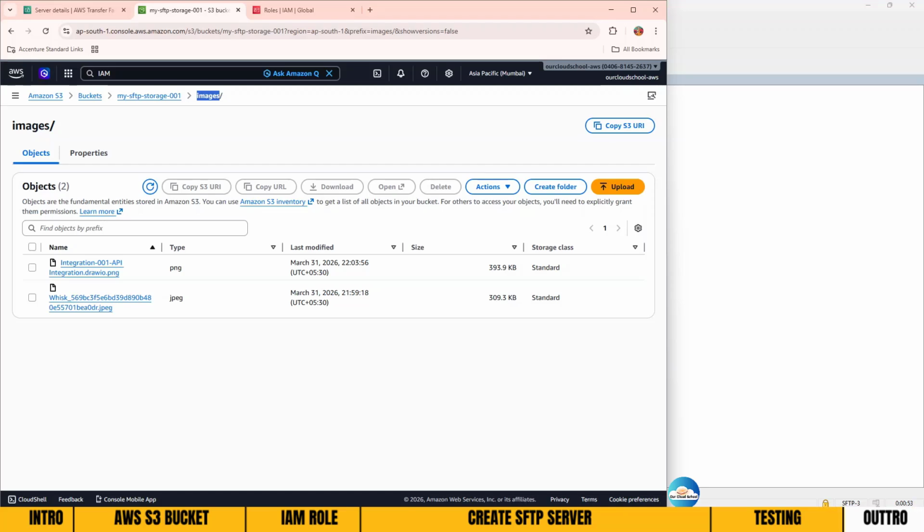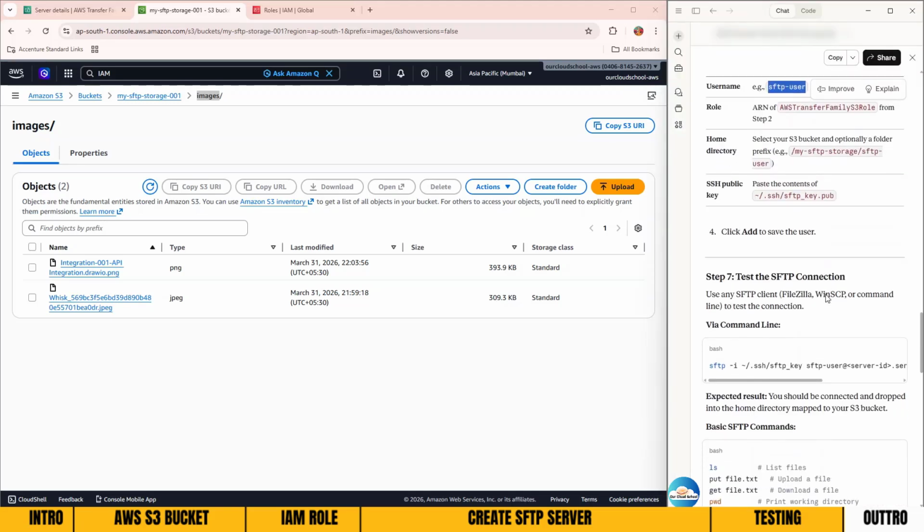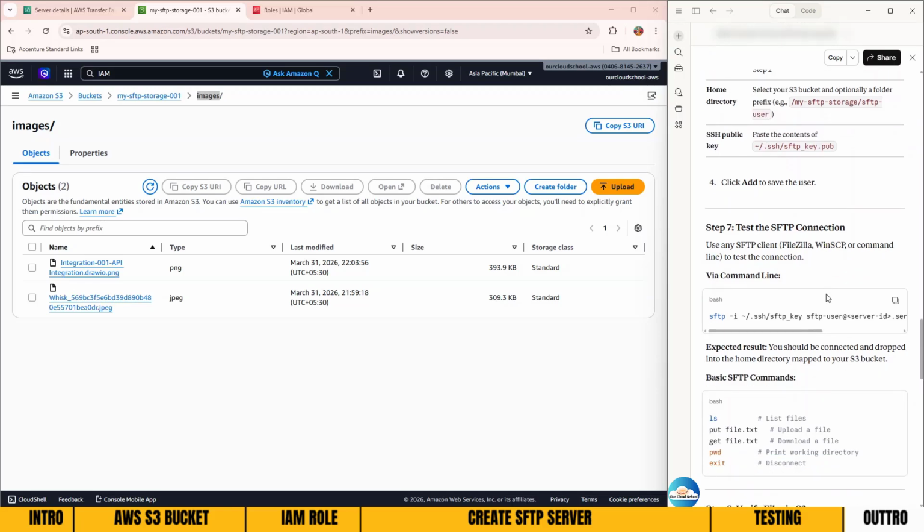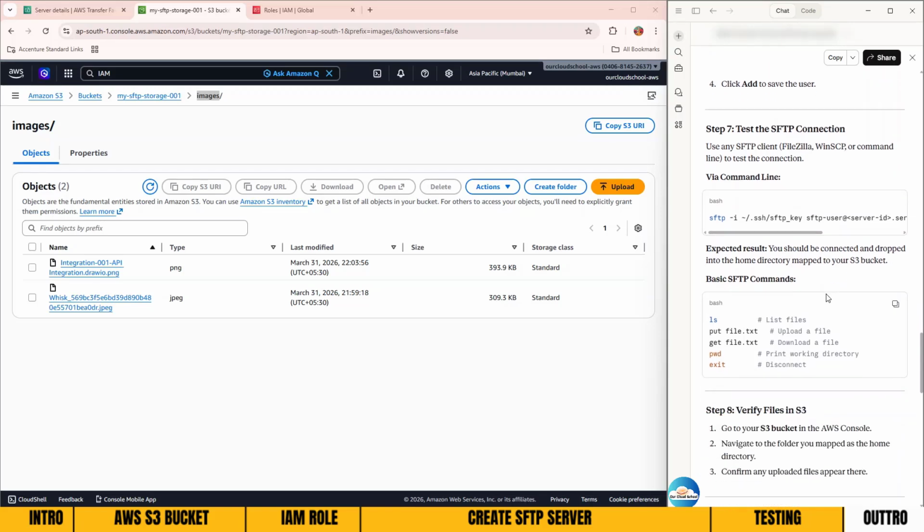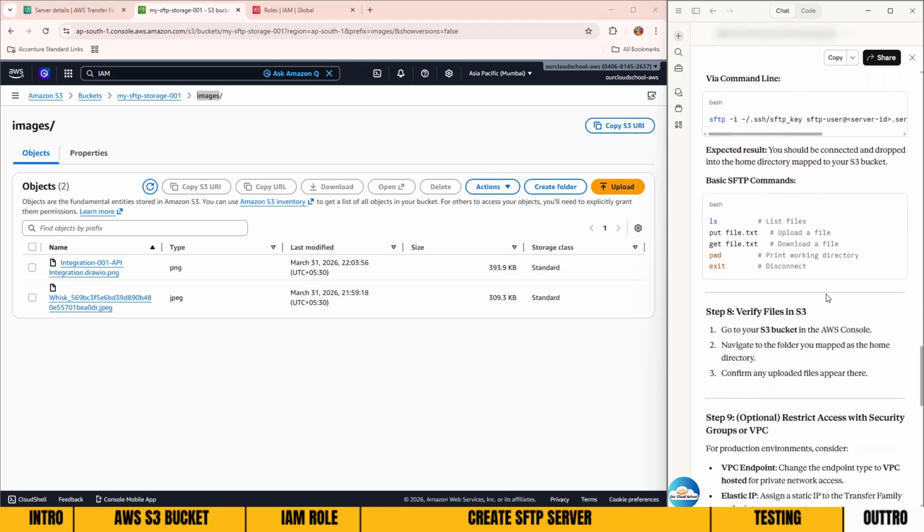So that is it about this particular demonstration. We have successfully seen how to set up SFTP using the AWS Transfer Family and how to upload and download the file from the command line as well as from WinSCP. I hope you have found this useful and you should be able to apply these changes, or you should be able to create the AWS Transfer Family with the SFTP option for an S3 bucket.